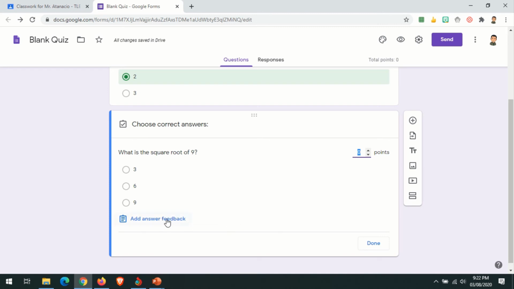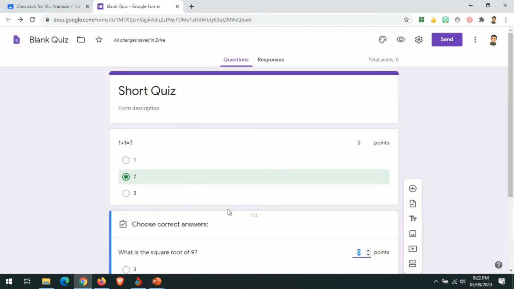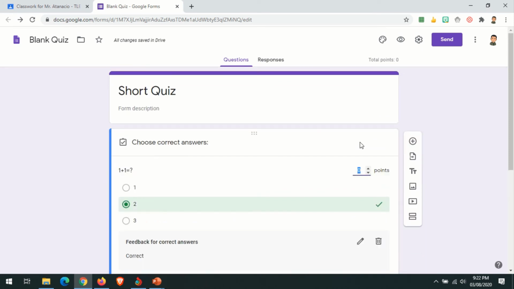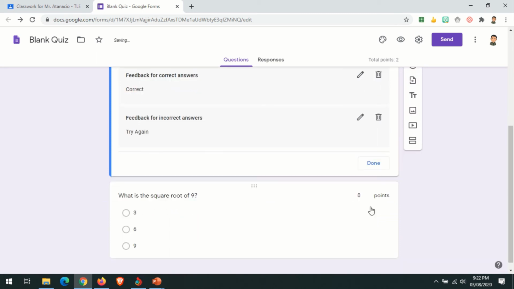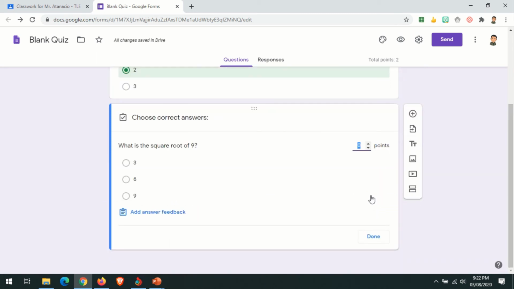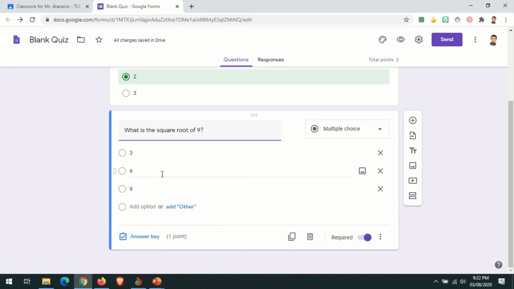And then you can also add again answer feedback. And by the way, don't forget to put the point. How many points are each question? Let's say for example 1 point. And then click done. So, ganun lang po yung paggawa ng ating assessment.